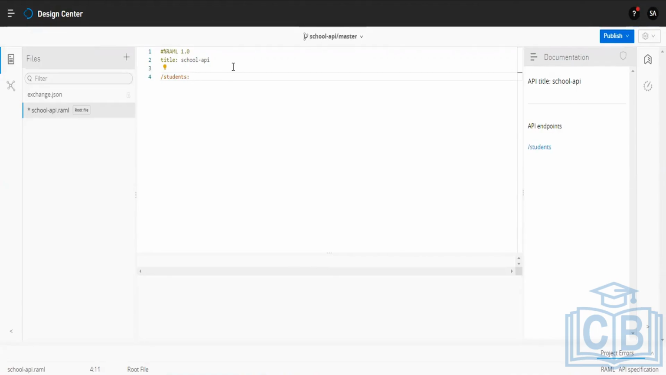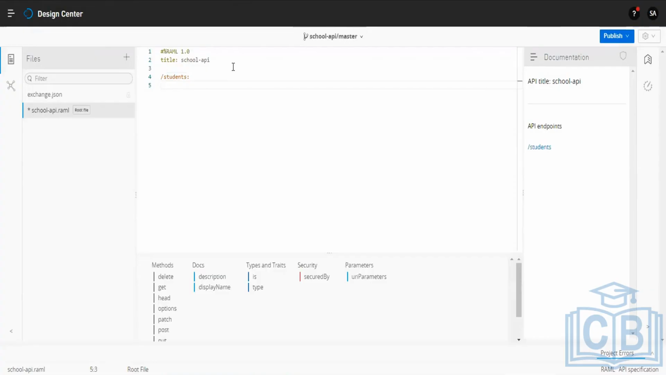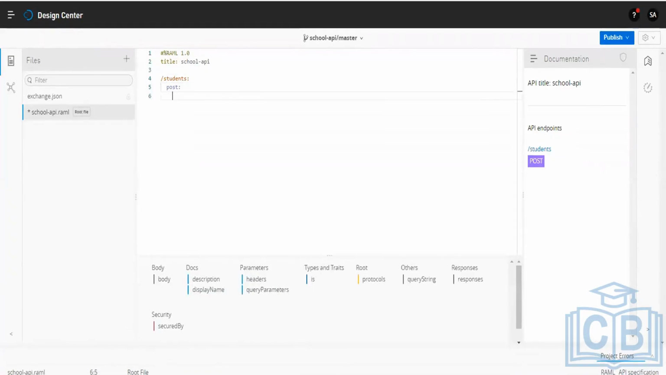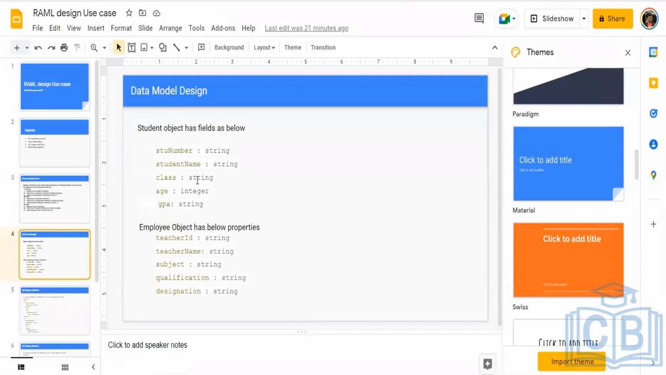Students. For students, I want to create a new student. I use the method POST. This is the student type. What I need to do is define the data type for the student, right?